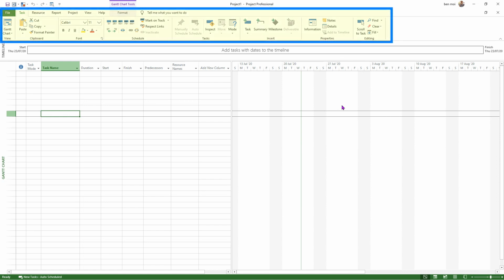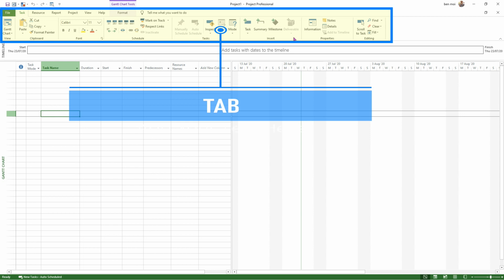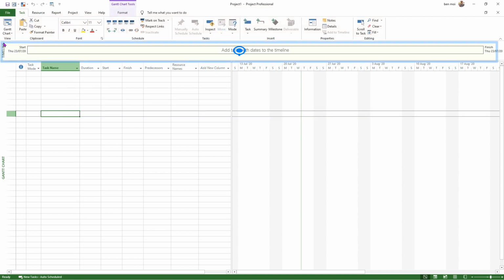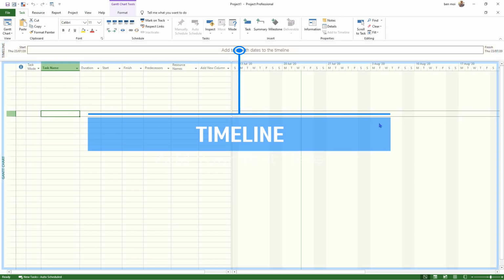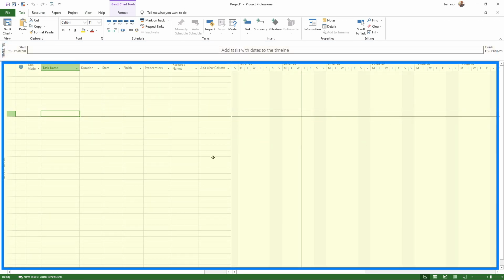Just to give you an idea here, there's three main parts. This is the tab part, I suppose, that's the way to call it. There is a timeline part, and then there is a bottom of the screen. So the bottom of the screen is split into two components.